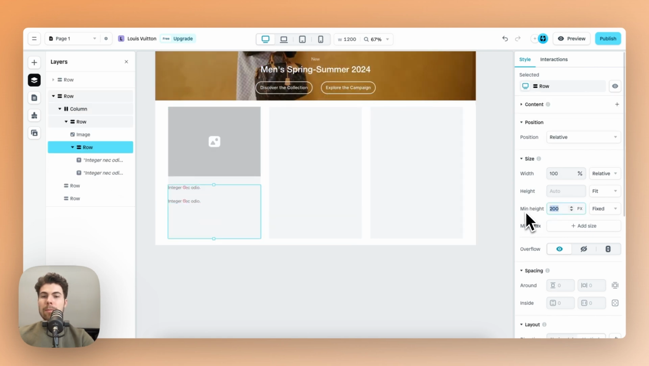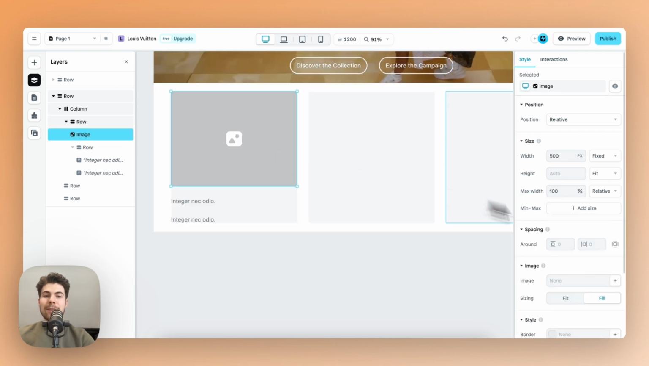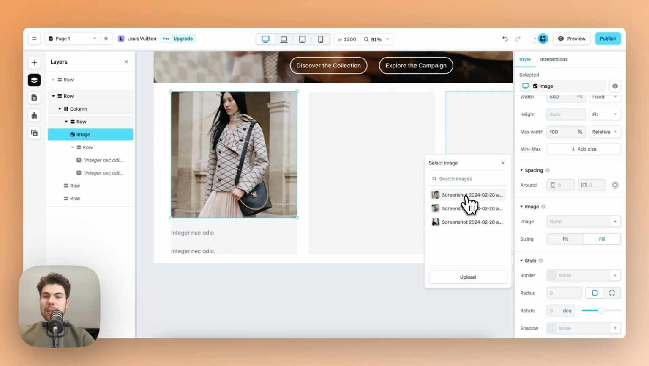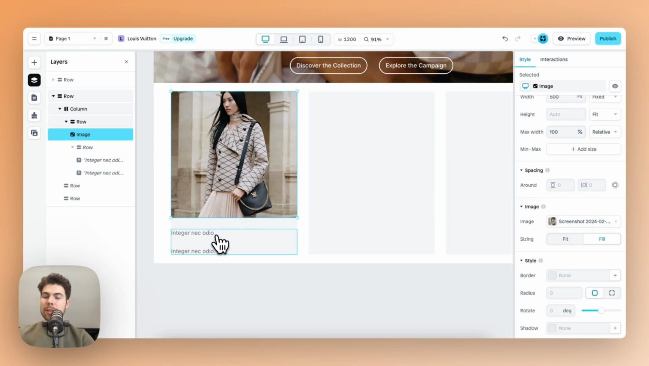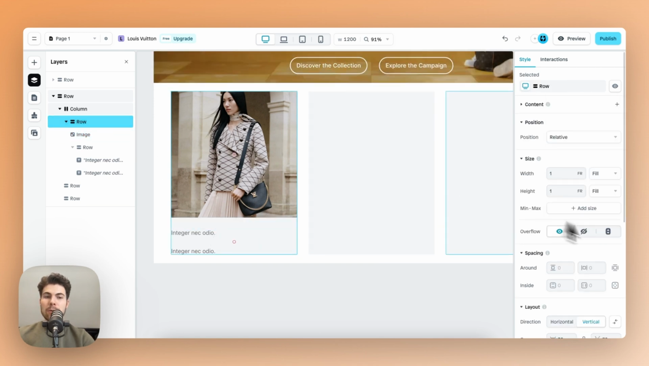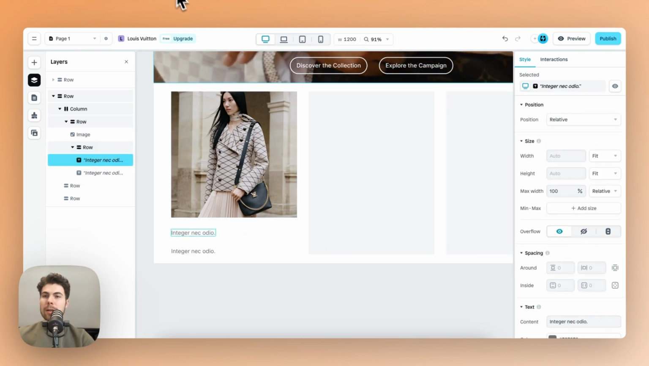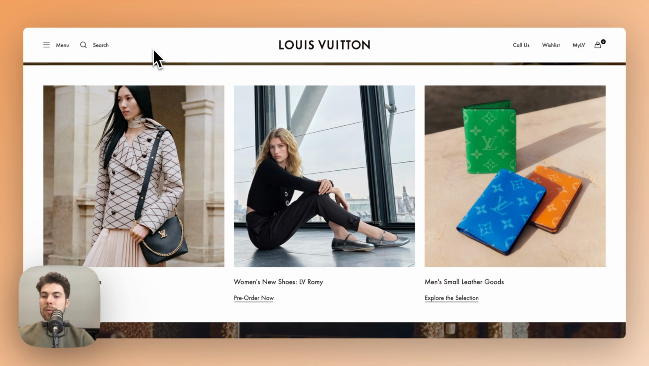Let's delete the minimum height, and let's work with the image. So the first image is this one right here. This looks nice. And let's also delete the fill color of this first column. Yes, and now let's fill in the content. So it's women's new bags and shop the selection.